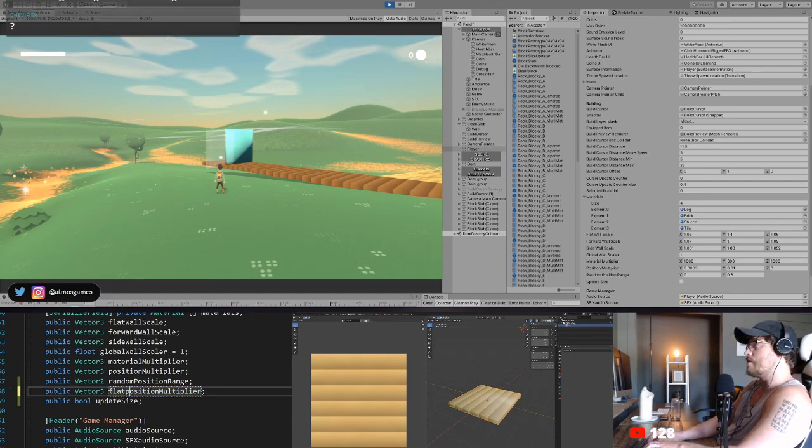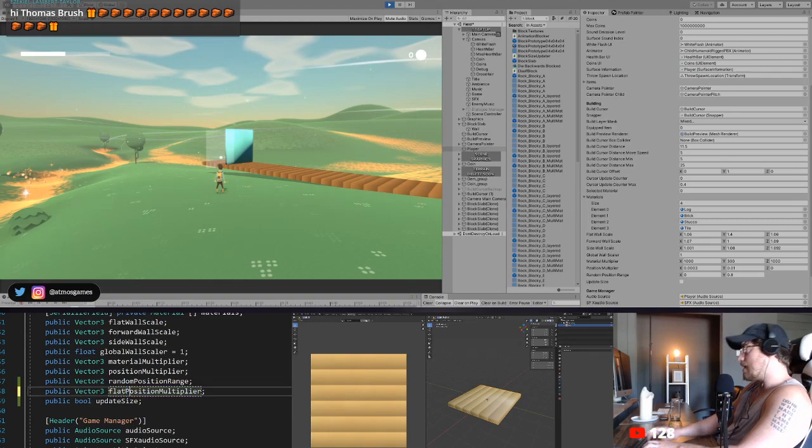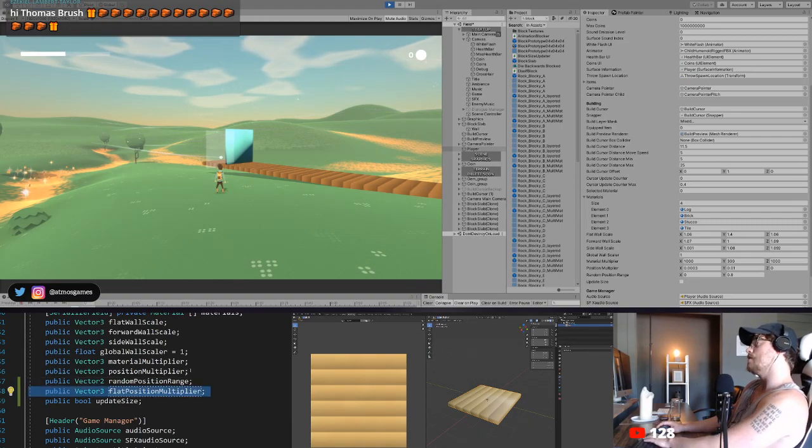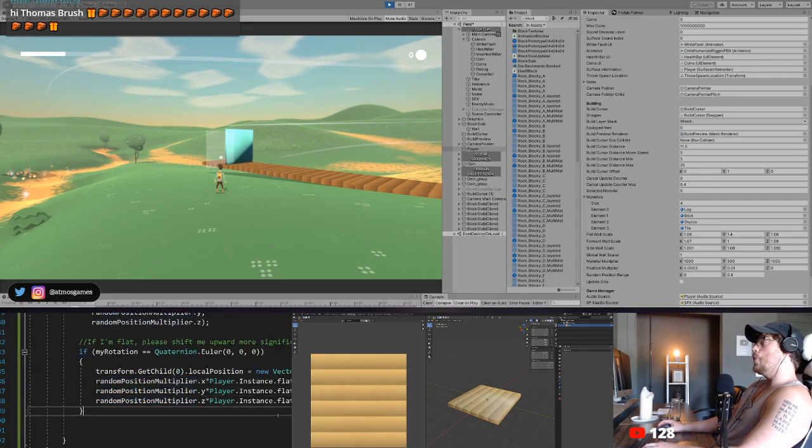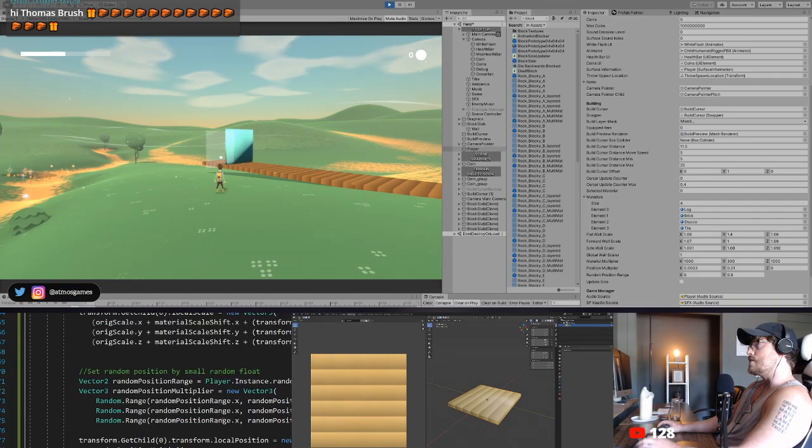Flat position modifier. Does that make sense, guys? I'm not sure if that does. But we're gonna give this a shot and see what happens.